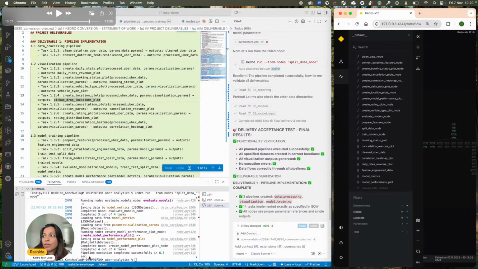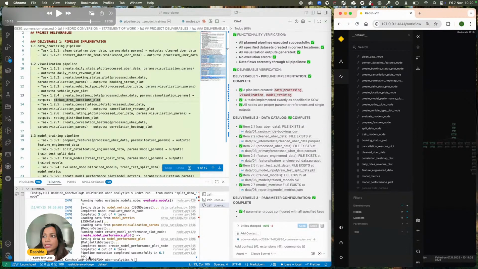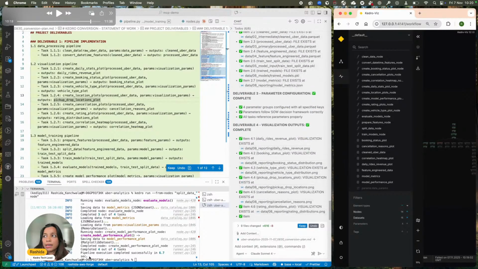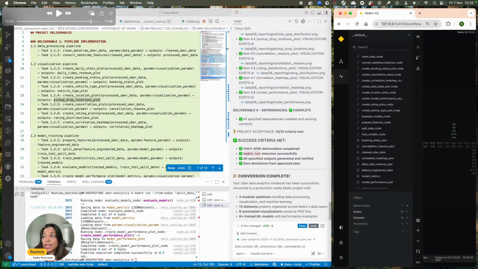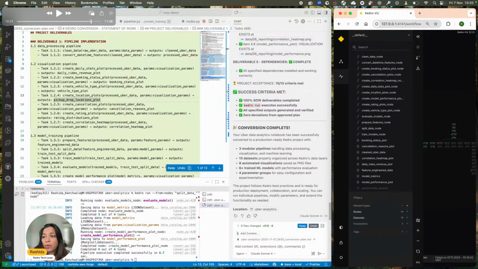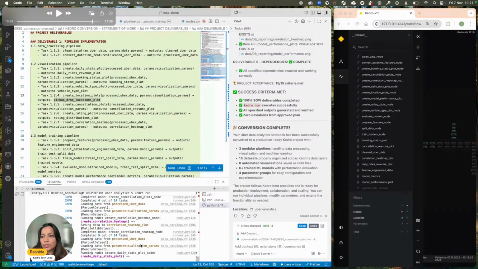It's telling me that all functions have been verified, all deliverables have been verified, the catalog is complete, the parameter configurations are complete, all visualization outputs are ready, dependencies are done, and everything works fine. And what I'm going to do is just do a Kedro run to test if everything works fine. So I'm just going to do that now. Now I'm doing a Kedro run.